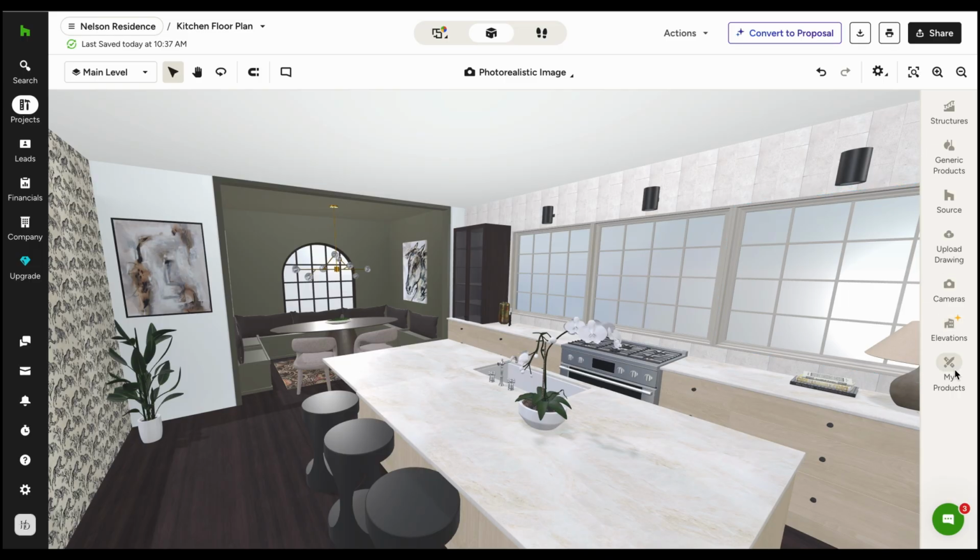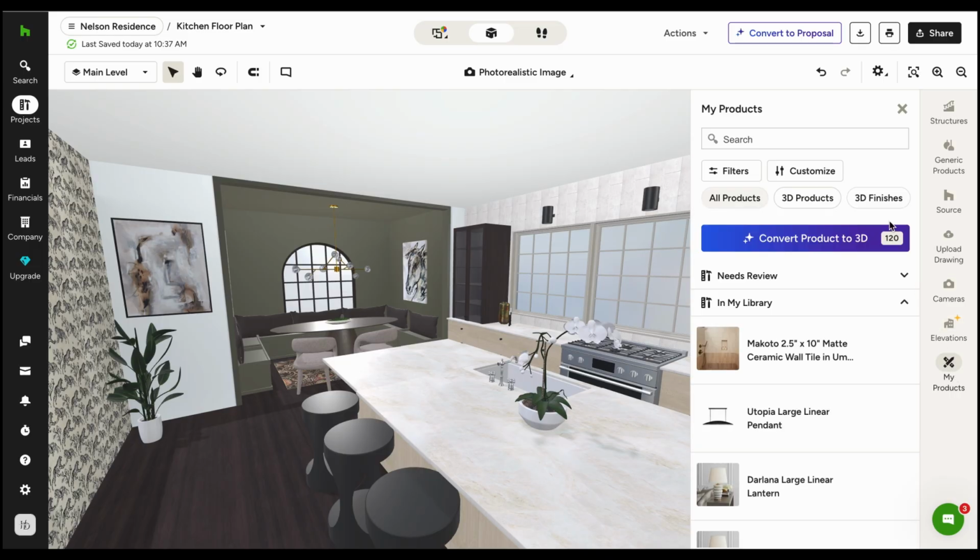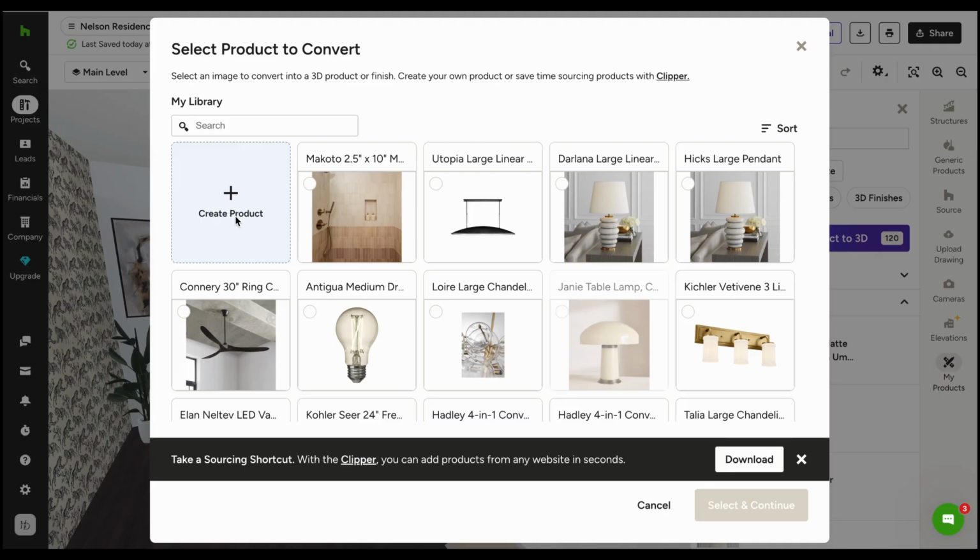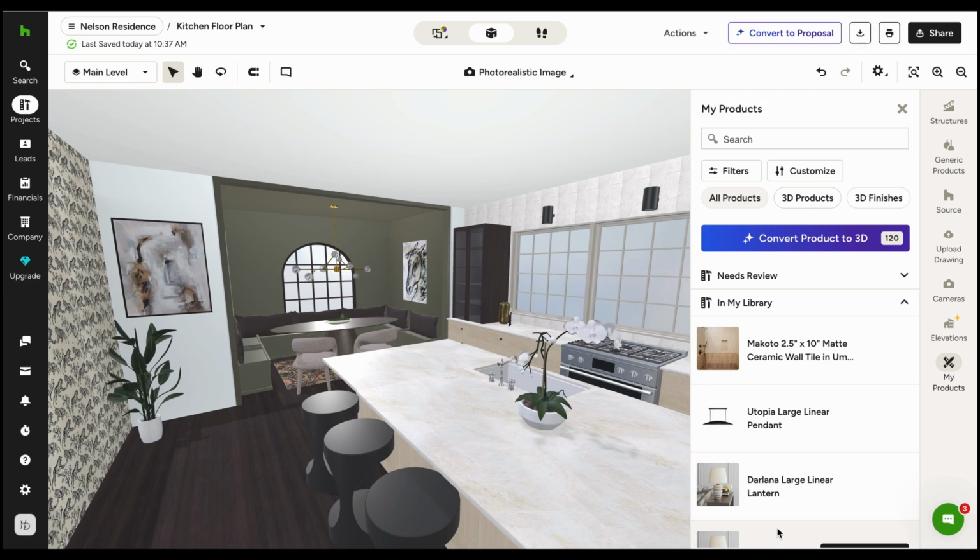Alternatively, if you already have an image saved, you can add the finish under the My Items tab in your library. Just remember, for the best 3D results, use finish images that are clear, flat, and free of reflections or complex backgrounds. Once your 3D floor plan is open, there are a few ways to start the conversion.